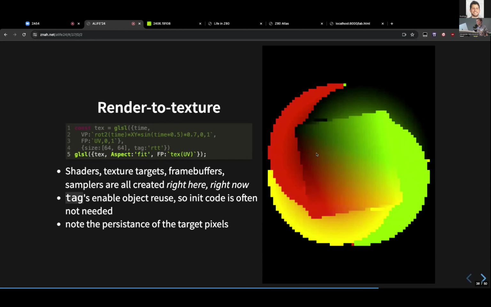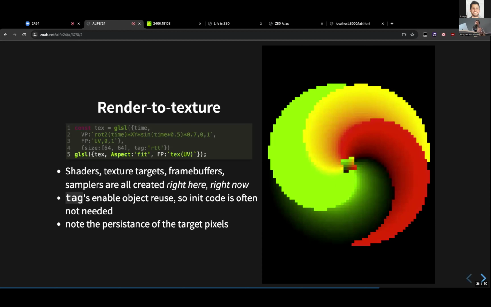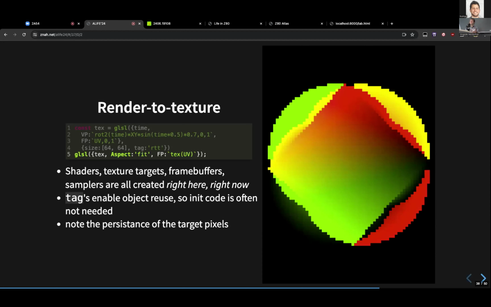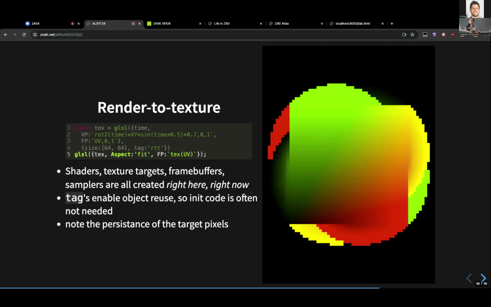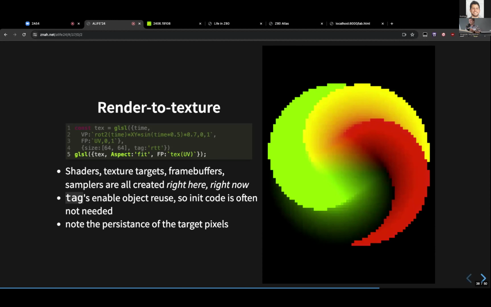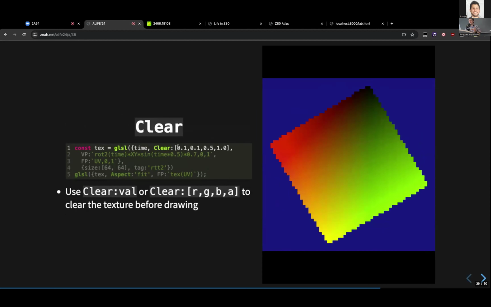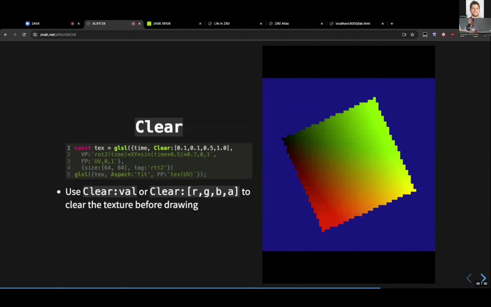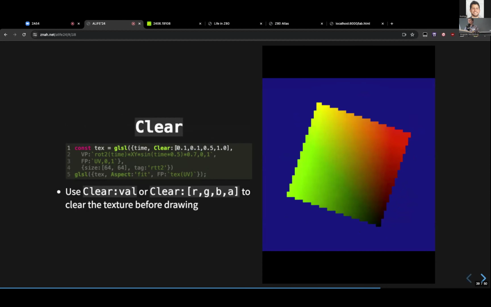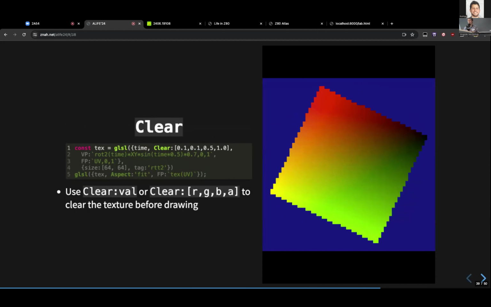But you can notice that there is persistence. By default, the canvas gets erased every frame, but that's not the case for those render buffers. That's why they can be used to store state that propagates across frames. But if you want to remove the state, we can use the clear argument that would just clear the buffer before the draw call. We can give a color, or we can give a single value that will be spread across all channels of the texture.